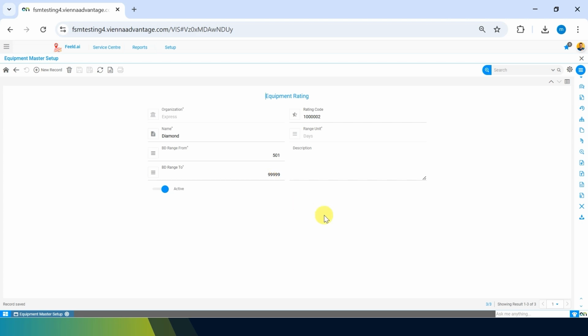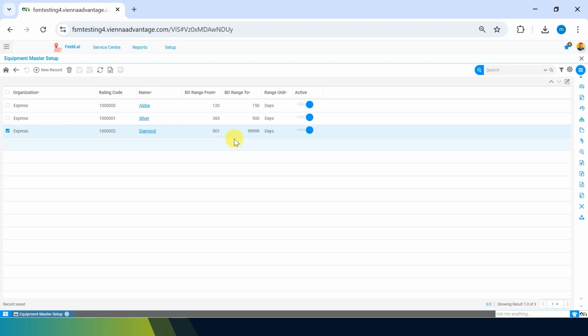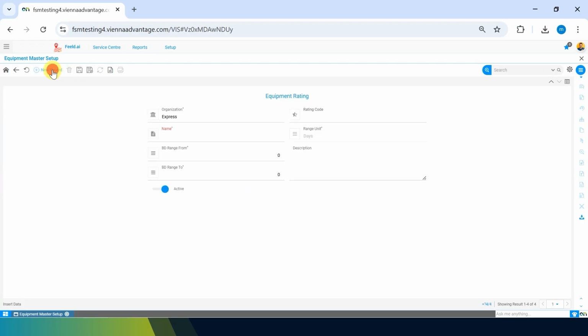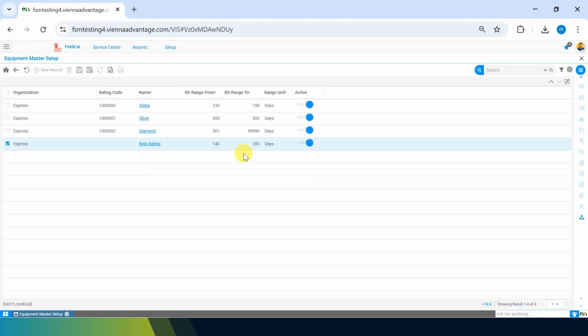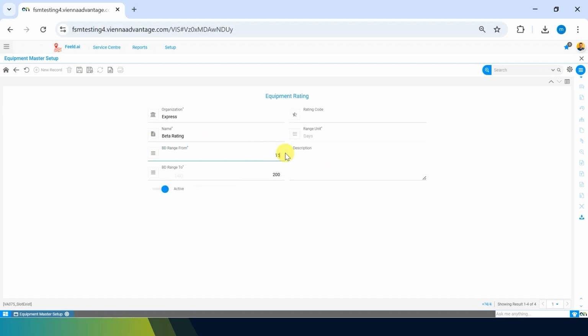Also, one important thing is that we cannot overlap these ratings. For example, I have created this alpha rating from 120 days to 150 days. If I want to create a new beta rating from 120 to 150 days, the system will not allow me to save this record because this slot already exists. This exists because the 120 to 150 range is already existing. If I want to create a beta rating, I have to increase this value. I can provide 151 to 200 days. Now I can save it.